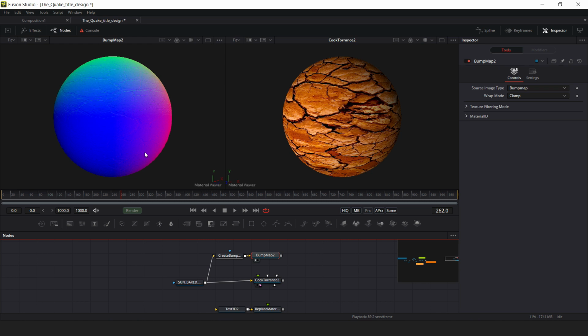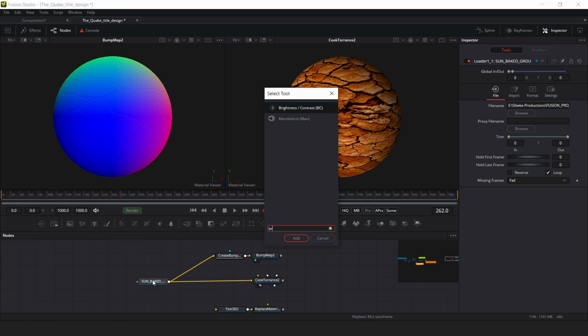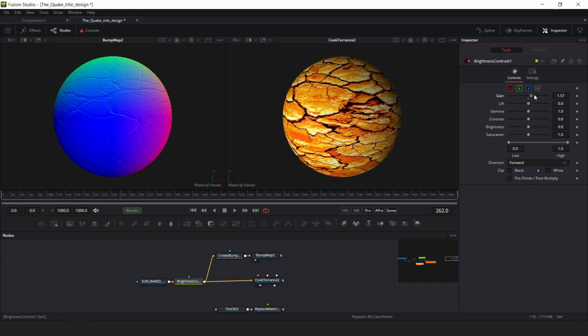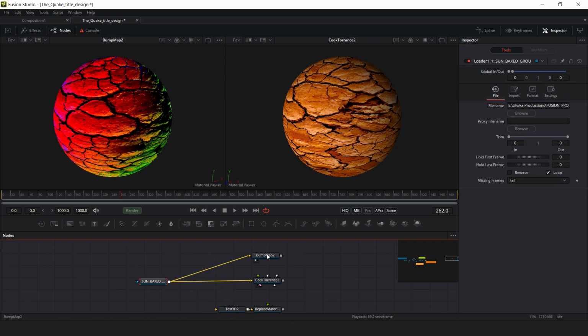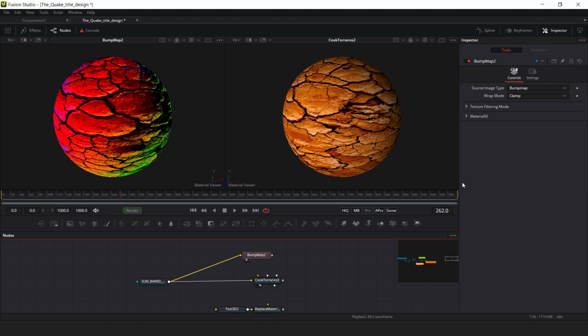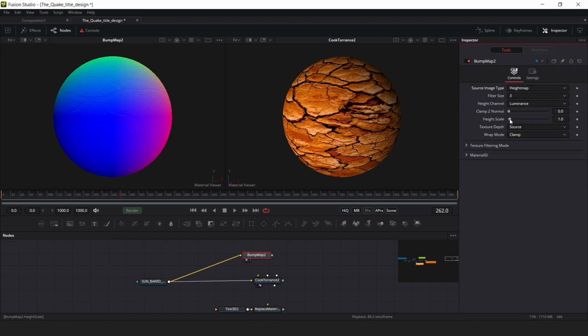But of course we can't manage our texture scale. So one thing that you can do is to add Brightness and Contrast, and change values, so it adds more texture to our bump map. But it's a harder way, and if you want to do it in the easiest way, you can just simply select height map mode, and then increase height scale, and it looks similar to before.